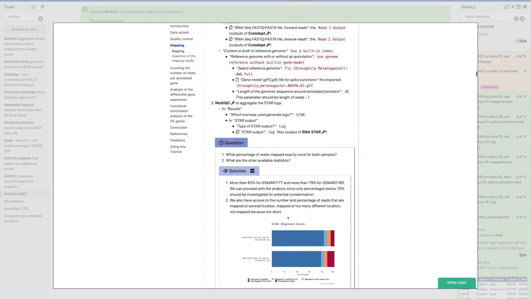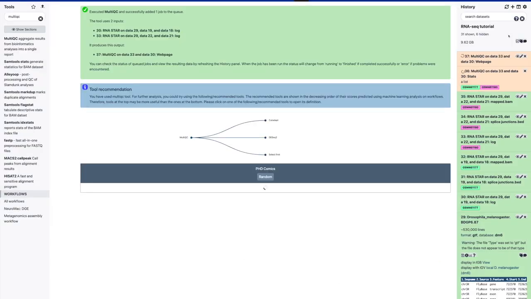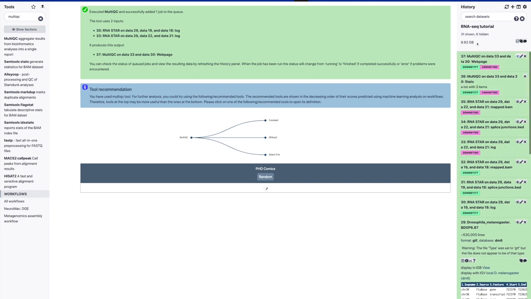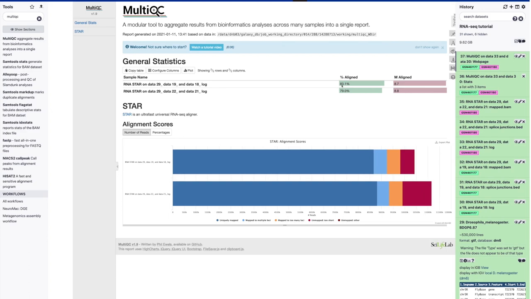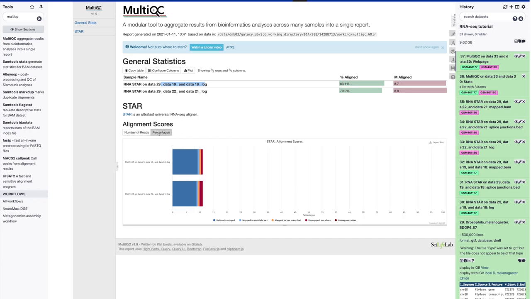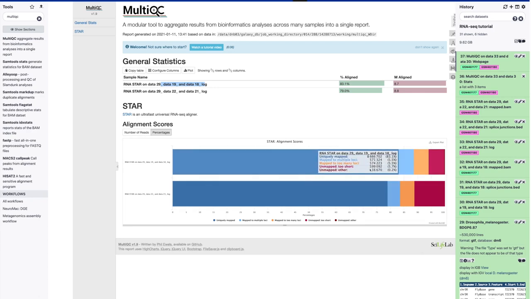You have some details here, so we will check the results once MultiQC is done, and it seems to be done now. So I will open the web page. It says that 83% of the reads for the first dataset have been mapped or aligned to the reference genome, 79% for the second dataset. If we look at the percentages, 80.3% has been uniquely mapped. So it means that they are mapped to only one location.